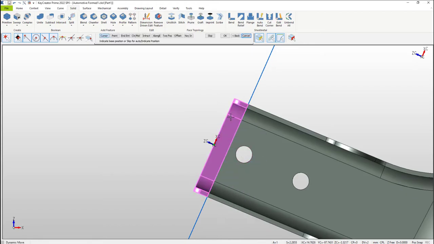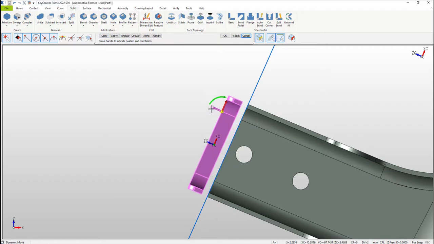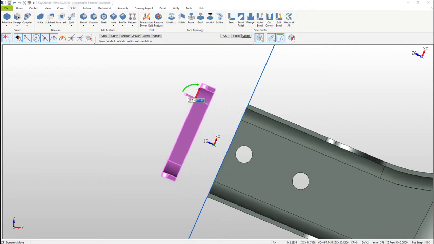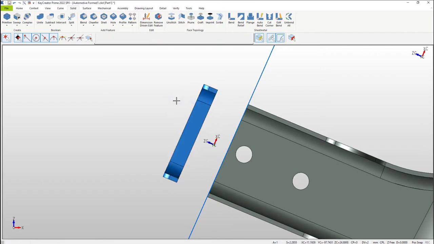Select the location for the Dyna handle, and drag the blue arrow. Select the blue arrow and enter a value of 16.125. Select OK with the right mouse button. You can delete the line using the right mouse button.